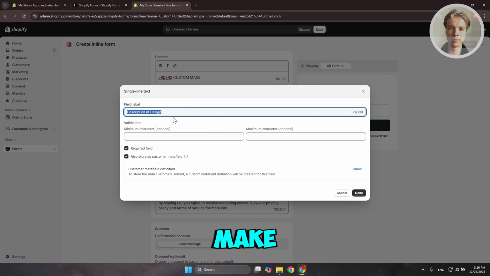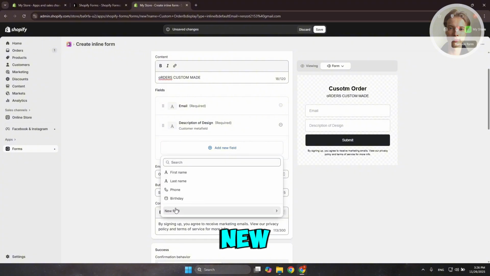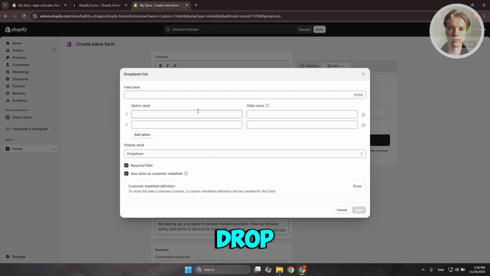But yeah, let's go and just make this a required one. Also store as customer meta field. So if you want to store this as a customer meta field, you could go and do that. Click on done. And we now have a description of design. So going to go add a new field here. New field again. And maybe I want to say this is going to be a drop-down list. Now, drop-down list is going to be the size. This is an example.